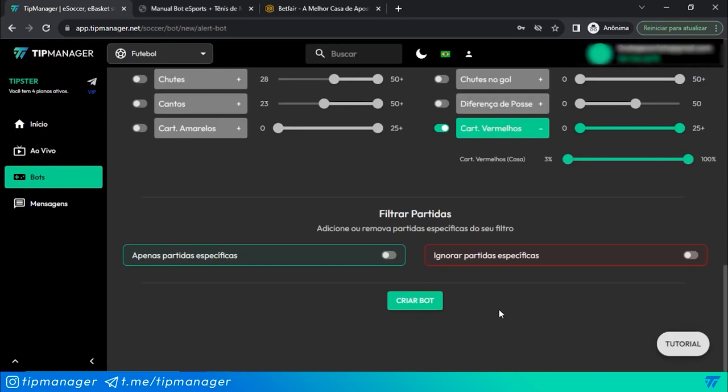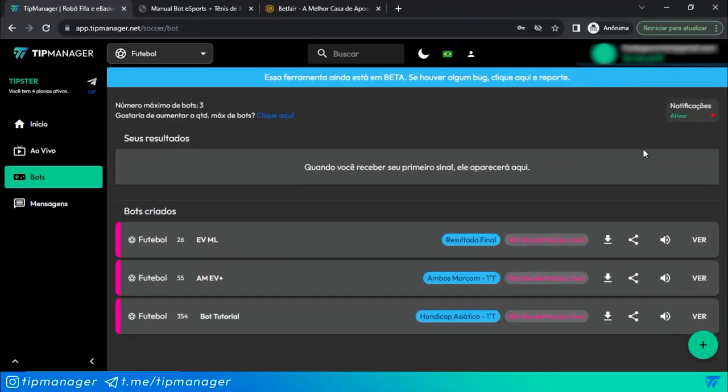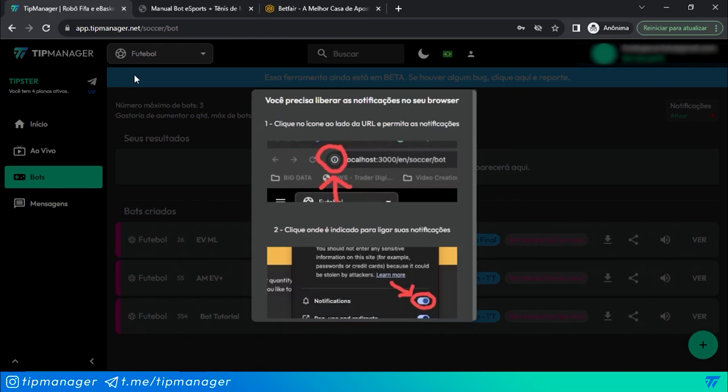Let's create our robot. And guys, to close here, to activate the notifications, you'll click here on Activate, and here a notification permission will drop down for you. Then you just accept. As I've already accepted, it won't be appearing here in the video, but it shows how the process of acceptance works. The whole process is very intuitive.